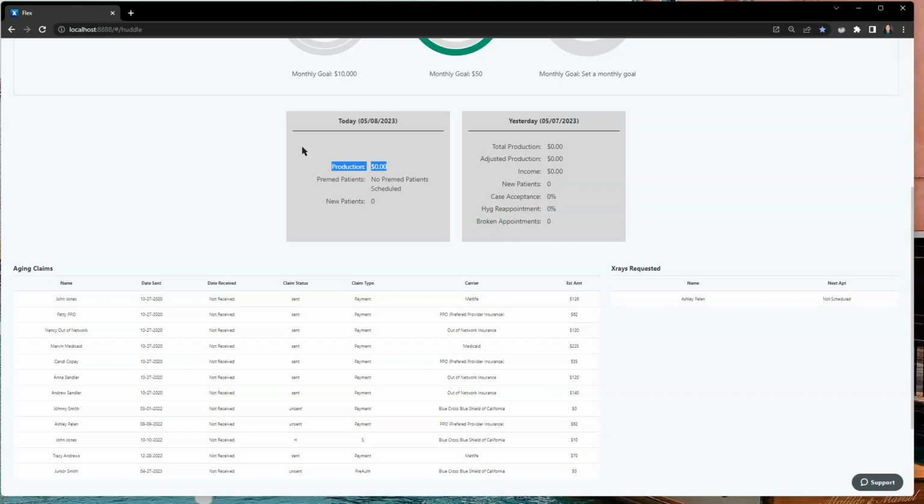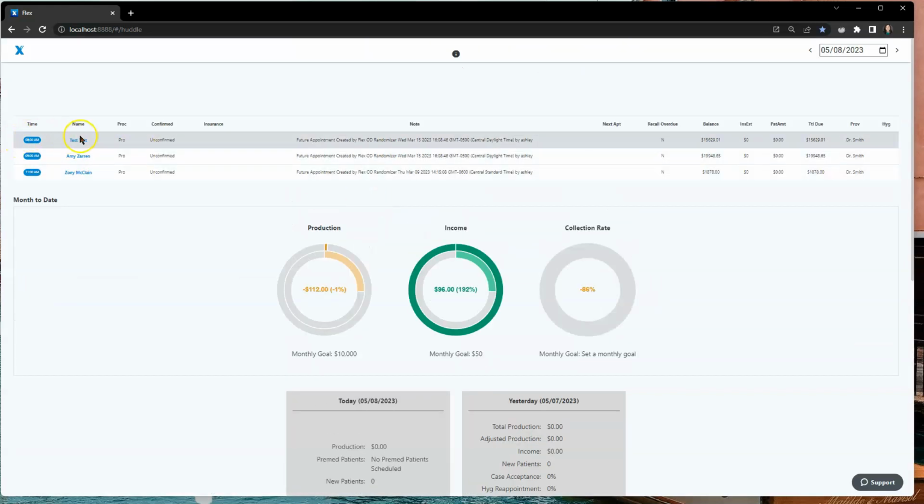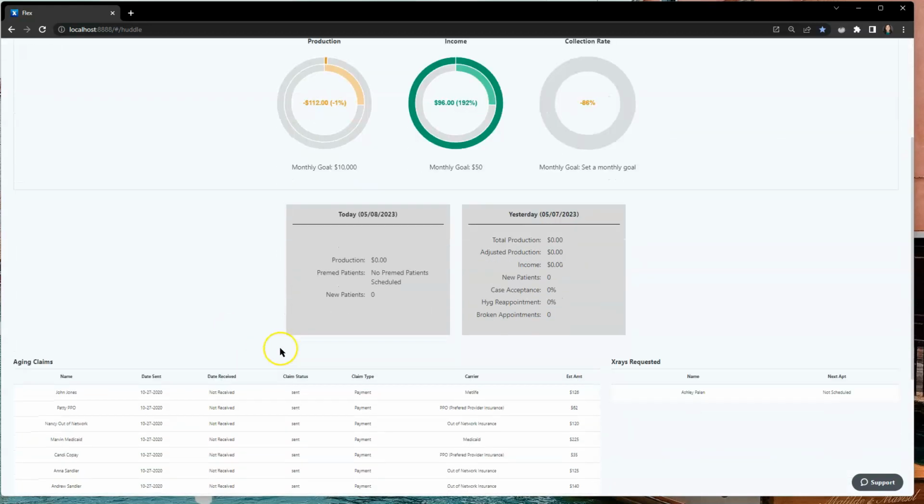And then we include any insurance write-offs as those claims are created as well. If you have any patients that are selected for pre-med, that's going to be displaying a list of names here. And the patients that are listed both here in this section as well as here at the top, if you click on their names, will actually link you back to the patient profile in Flex.